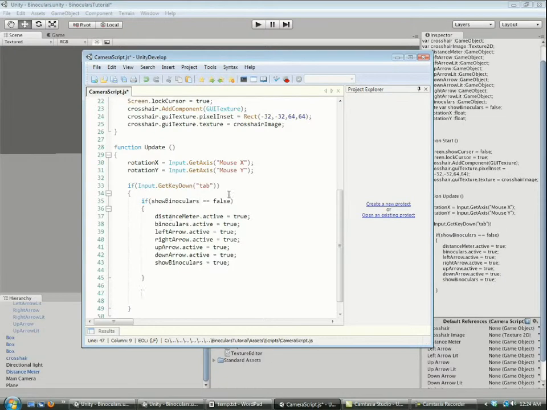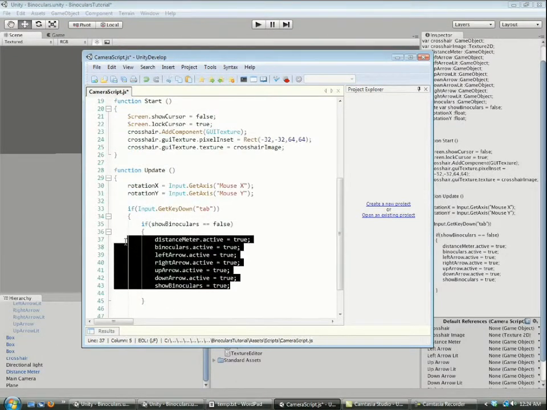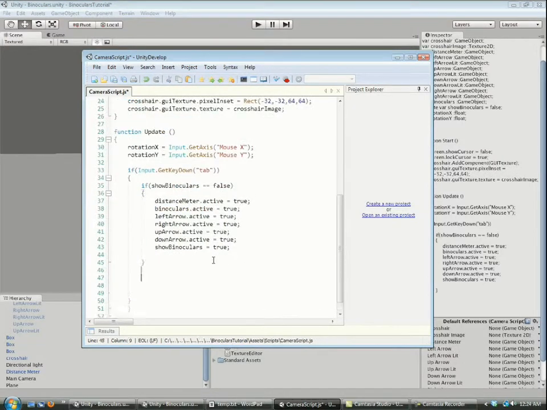Alright, so if we press the tab button and show binoculars equals false, which it does, it shows the binoculars and all the arrows and stuff. But what if show binoculars is equal to true, which it is after you press tab? Well, we just want the opposite. We want distance meter to equal false. We want the binoculars not active, and all the arrows.